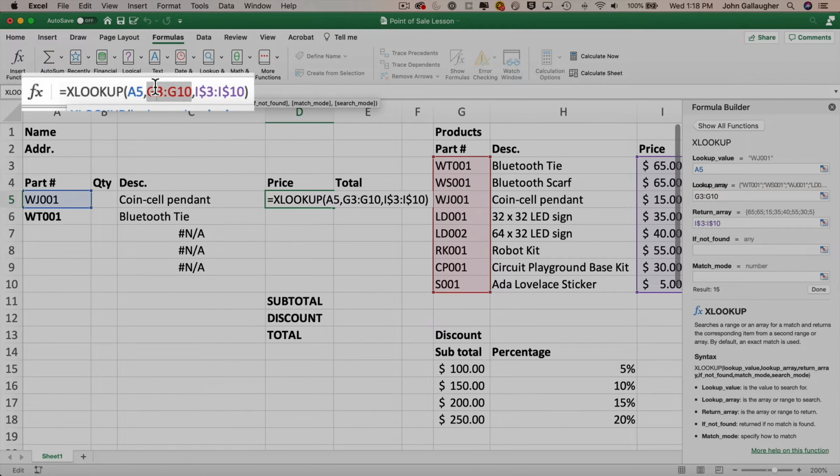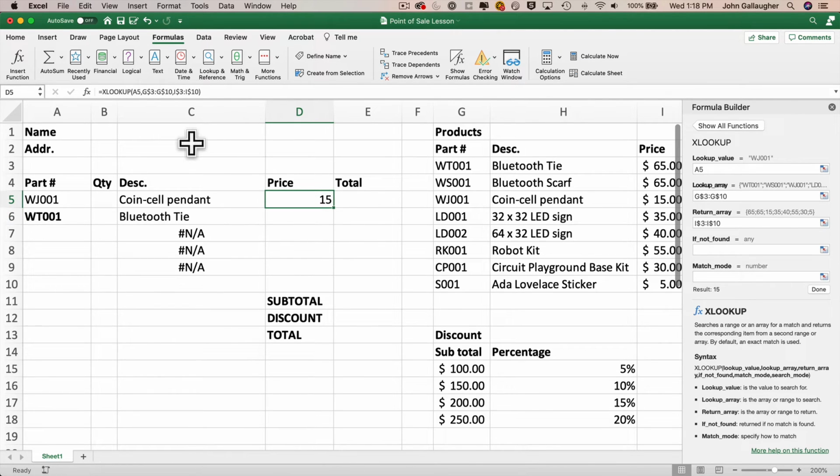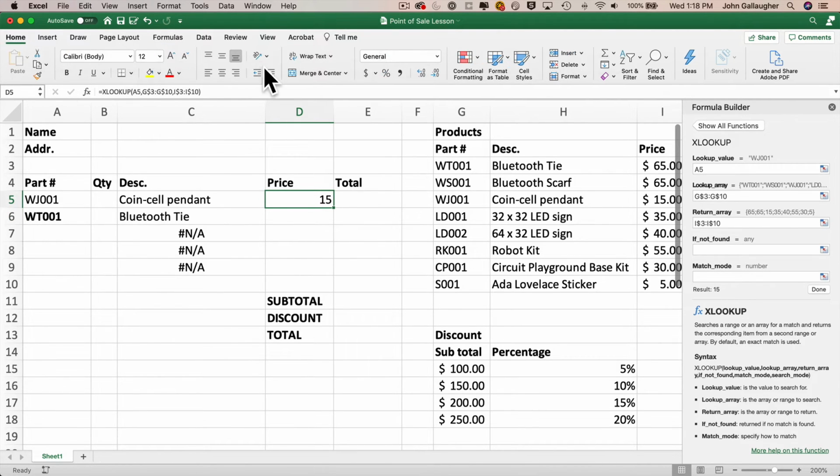But let's highlight the lookup array and change this to a mixed reference with the $signs in front of the row numbers. And now we can press return. And we get the price we were expecting in D5, that's $15. It's not formatted in dollars, so let's click back in D5. We'll head over to the home ribbon. We'll click the $sign, that's much better. And if we click on the fill handle in D5 and drag down through D9, the formula's working.